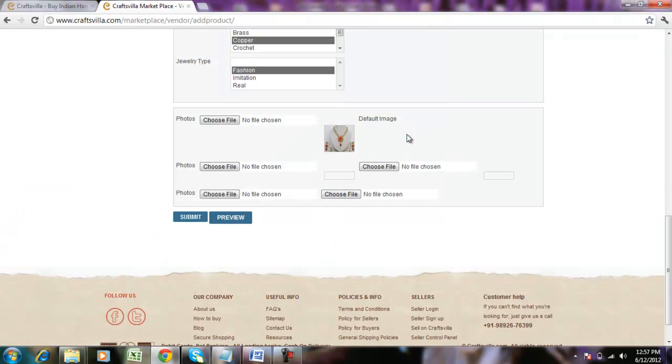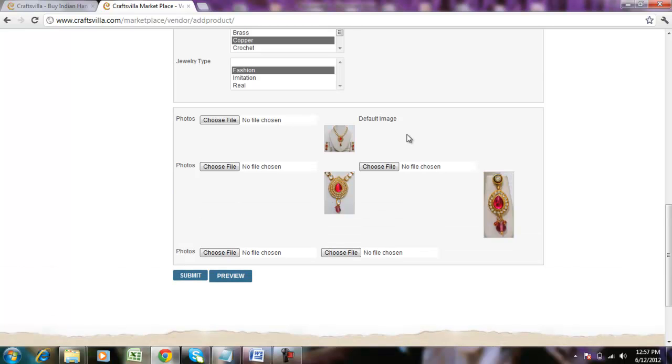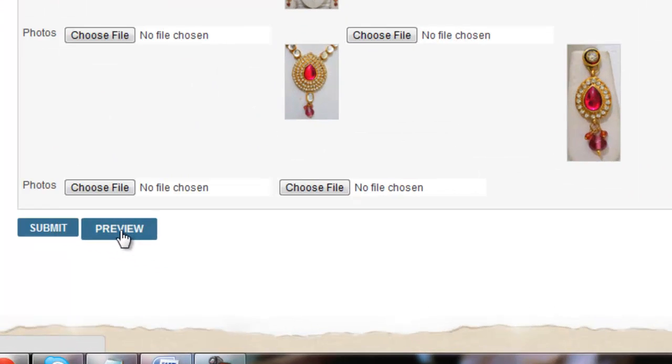We would also advise our sellers to use multiple images to give a clear perspective of the item that you are selling from all possible angles. Once the photos are uploaded, I can preview how the item will look once it goes live on the website.